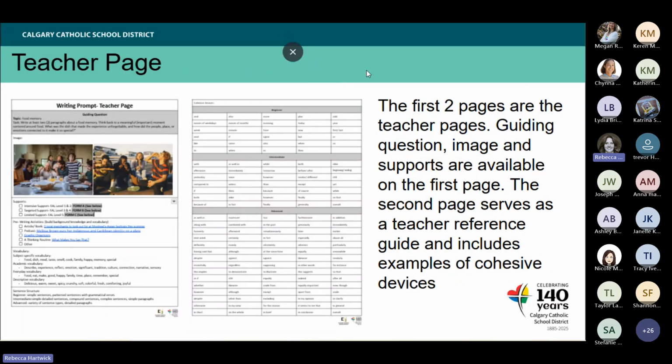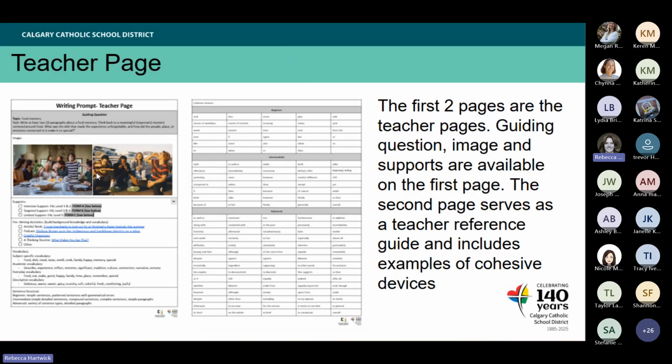Once you open the document, I'll go through page by page what you'll see. So the first 2 pages are the teacher pages. At the very top of the teacher page, you'll see there's a guiding question. We have created guiding questions for all of the images. Again, please note, if you would prefer to have a more open-ended question or something more related to what you've been doing in class, you can edit that guiding question or not even include the guiding question.